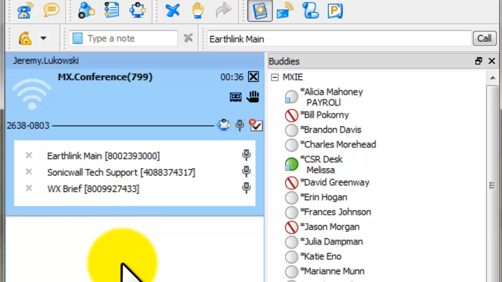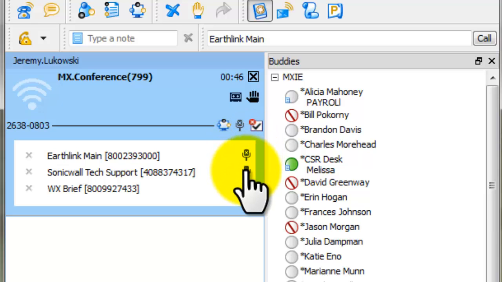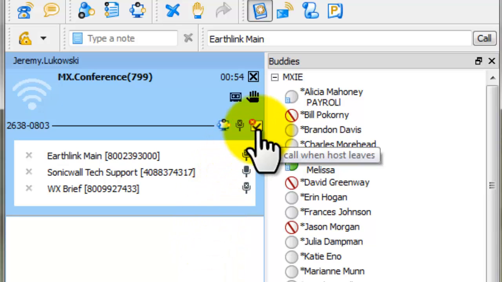The only reason I chose not real people for this is just because I didn't want to actually have to have anyone wait on me while I do this. You can mute them all by clicking here, or you can mute them one at a time in any combination here. Now the important thing about this button right here is it ends the call when the host leaves.